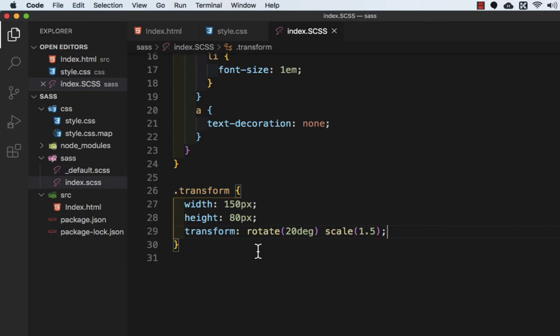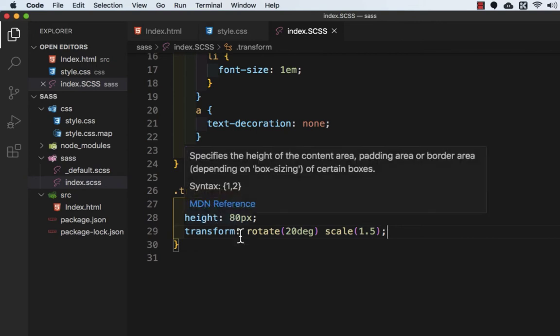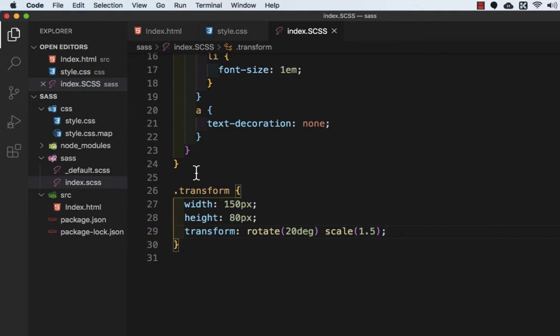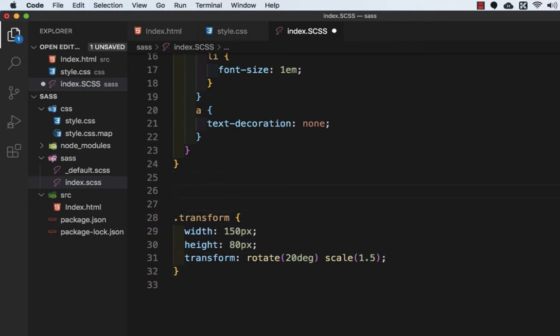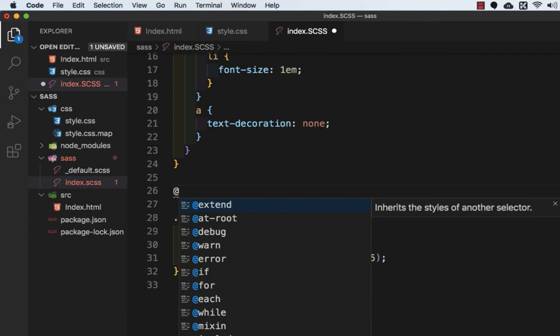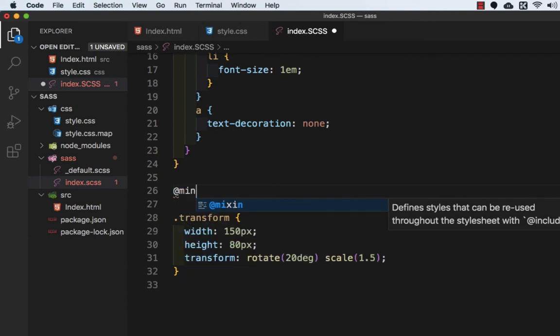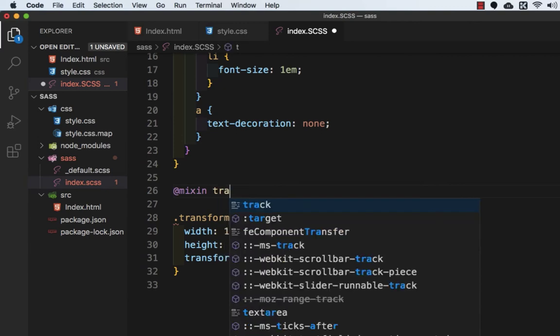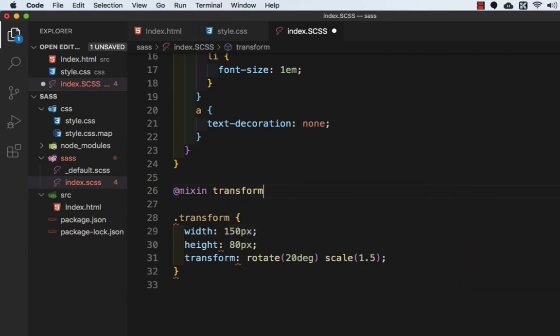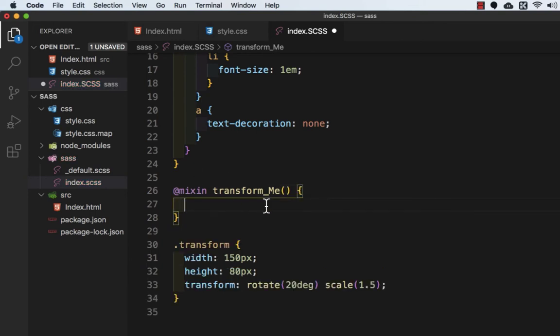Now I will create a mixin and assign the same style for different divs. I want to specify different values for this width and height. So I'll create a mixin here. To create a mixin, we need to use @mixin, and we need to give the name of the mixin. So I'll give the name transform_me, then parentheses, and we need to open and close curly braces. So to create a mixin, you need to use the directive mixin and then the name of your mixin.